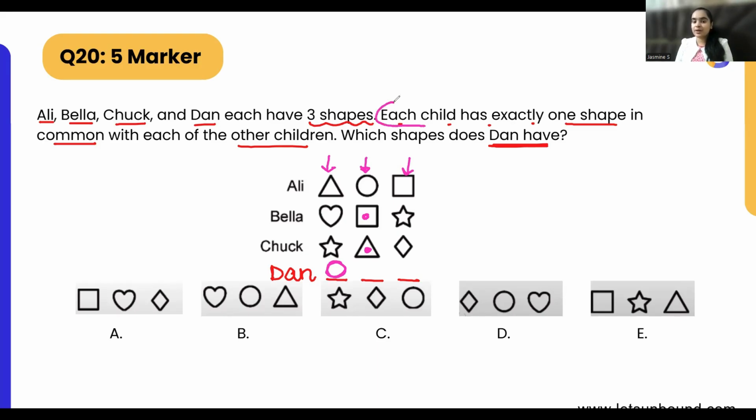Because what was this line? This line is very important. Each child has exactly one shape in common with the other children, correct? So that means if Ali is having circle, Dan should also have circle. So that circle is common between Ali and Dan. Now Ali is having triangle in common with Chuck. Ali is having square in common with Bella. And Ali will have circle in common with Dan. Right? The same thing we will do with Bella now.